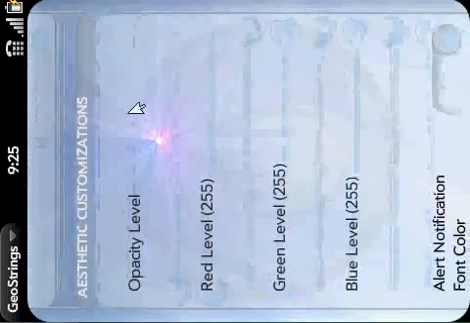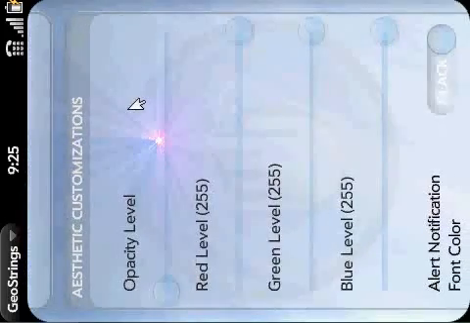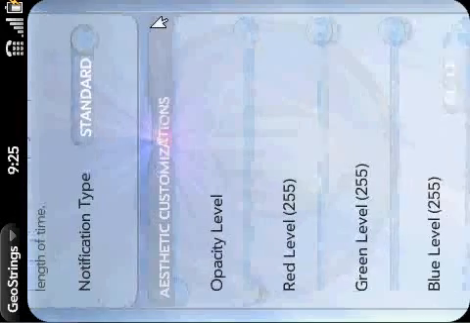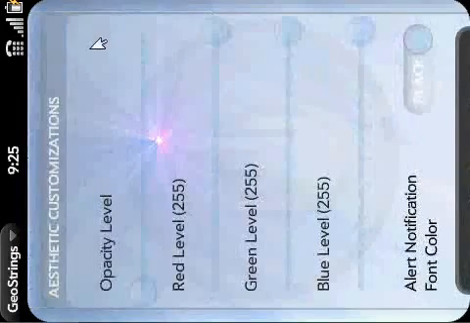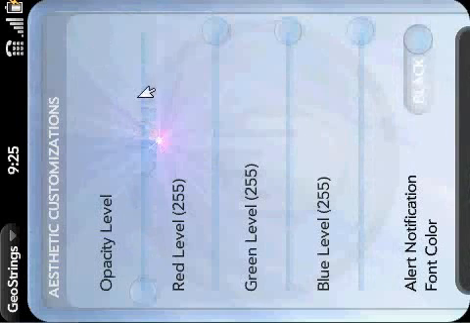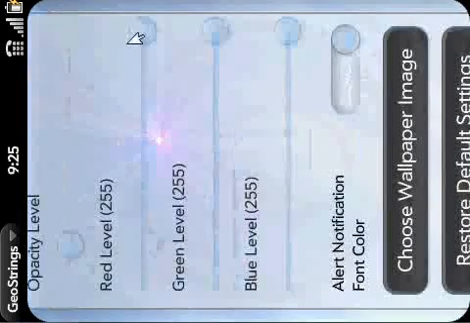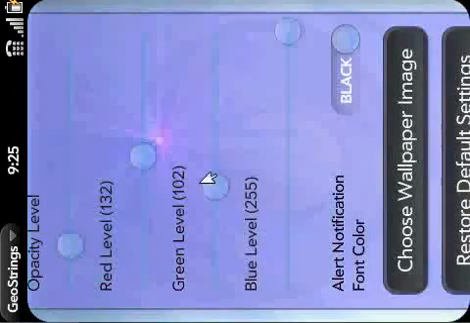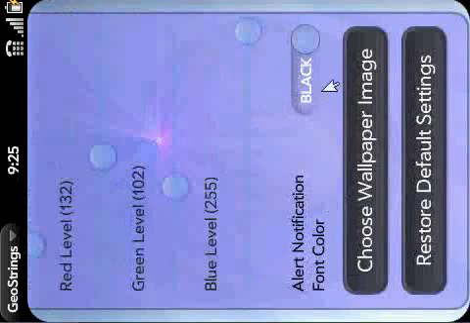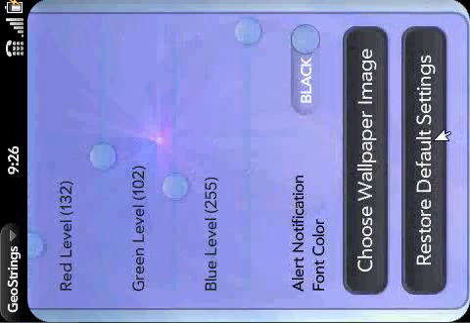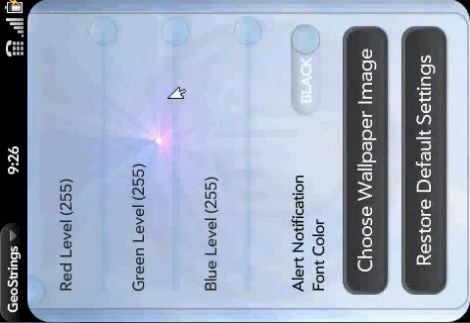The third section deals with aesthetic customizations, and I have a separate video concerning aesthetic customizations, so I won't go too much into it. Basically, you can change the background wallpaper used in the app. You can also change the transparency level of these window panes, and you can change the color of these window panes. You can also change the font color that appears on the alert notifications, whether it be the standard types or the pop-up types. And you can restore your default settings anytime you'd like to go back to the original default GeoString settings.